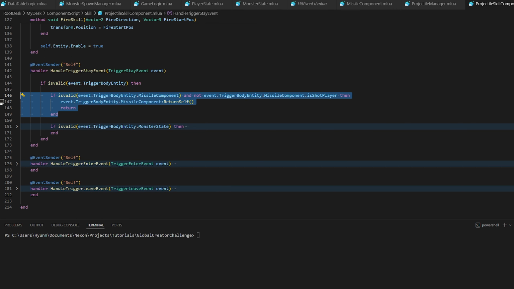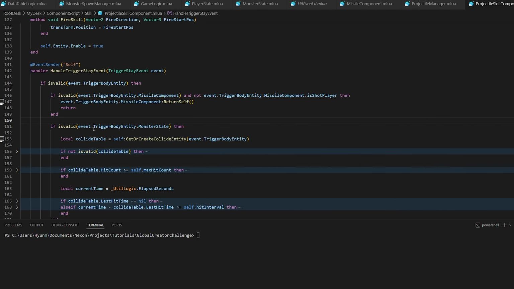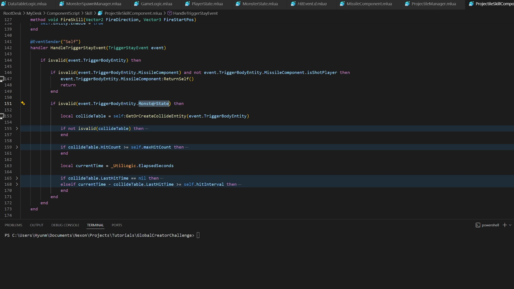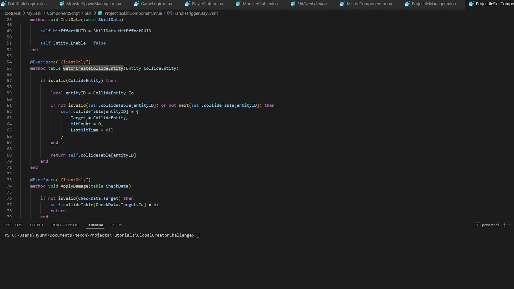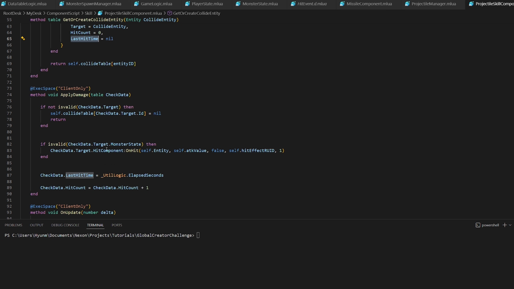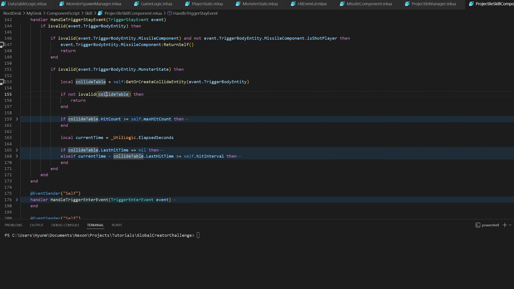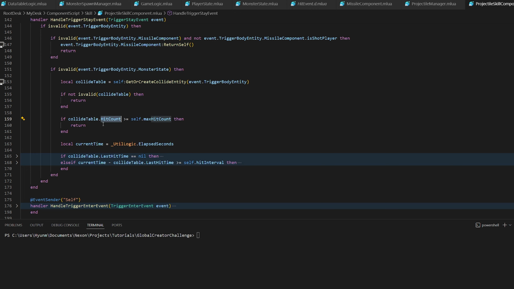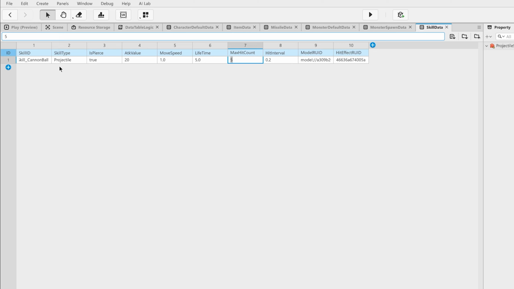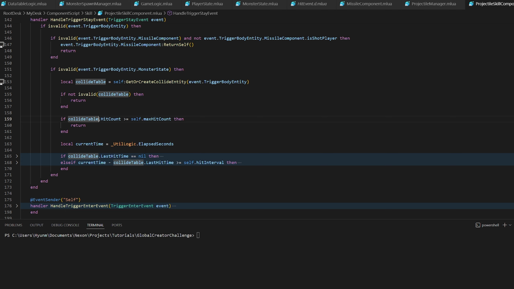Then if it's not a missile component, then we're going to assume that it's a monster by checking for the monster state. If the monster state component exists on the trigger body entity, then we're going to assume that it's a monster. And then we're going to create the collision data, as we saw before, to keep track of the hit count and the last hit time. And then we're going to do a validation check for our collision table, make sure that it exists. And if the collision table's hit count exceeds the max hit count, again, this value should be 5 for our cannonball, then we're going to do nothing and return.